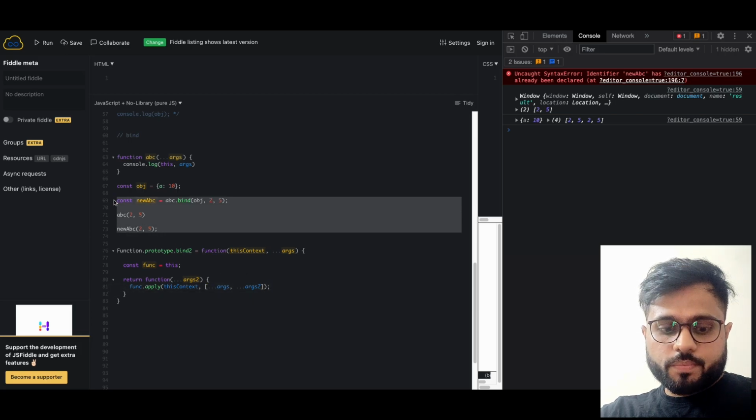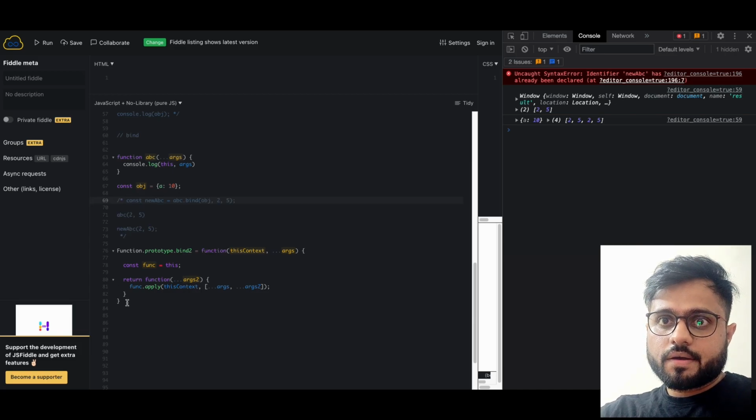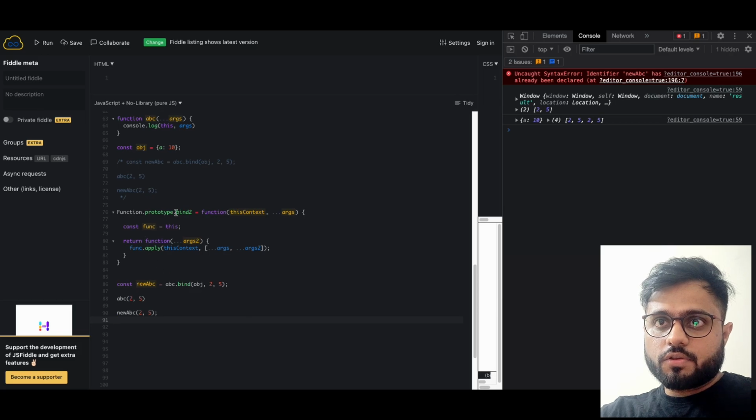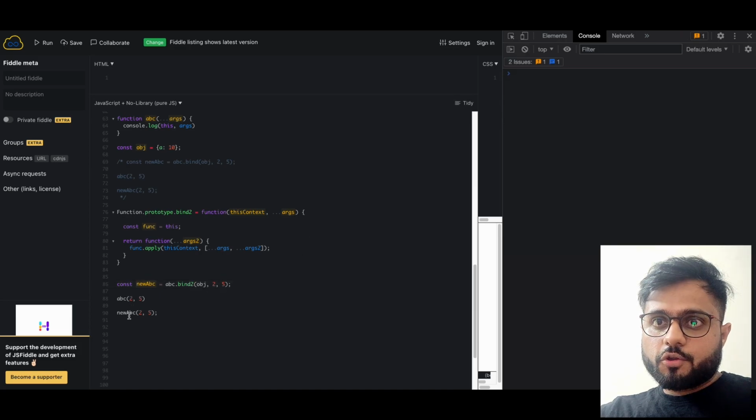I will copy this code and comment it, and let's try to run it here. I will use bind to. So here we are using the object, that is fine. 2 5 are the parameters we are passing. New abc is the function that is returned from bind to. Here we are calling abc without bind, and here we have new abc that is returned from bind to. Let's try to run.